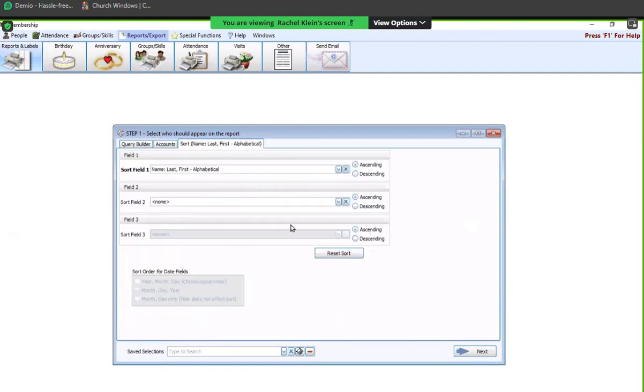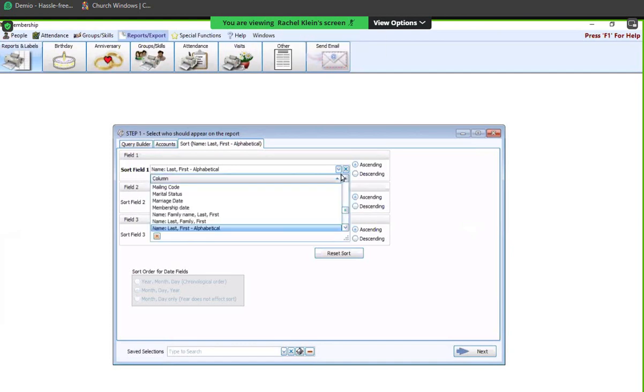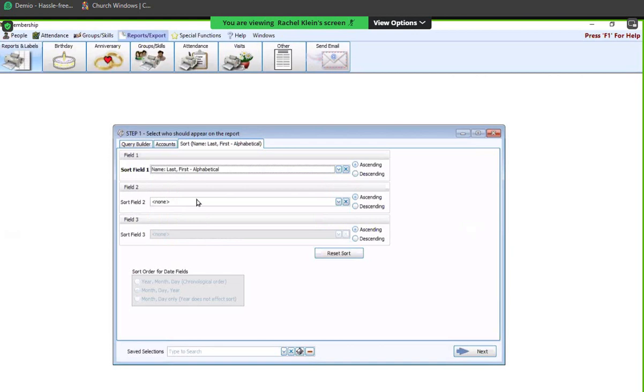All right, the last tab, and what I think is one of the most important tabs in reporting, is your sort. I at least get one call a week where someone calls in and says, I have my report, I have everybody I need, but they are printing in some really weird order and I can't find anyone. It's probably because their sort isn't set to what they want. If you want an alphabetical sort, you want to choose name last first, which is a strictly alphabetical sort. You would want to choose that in sort field 1.